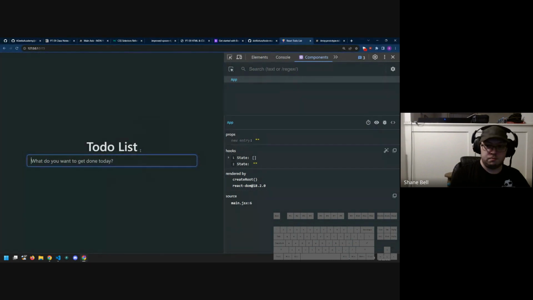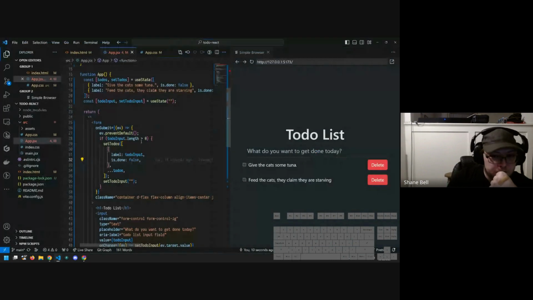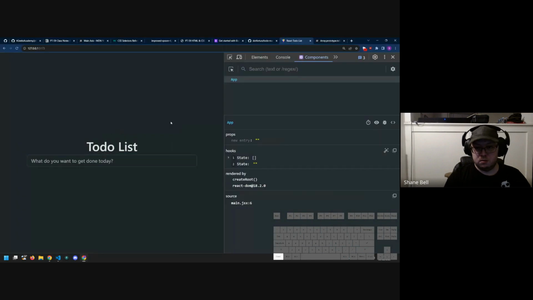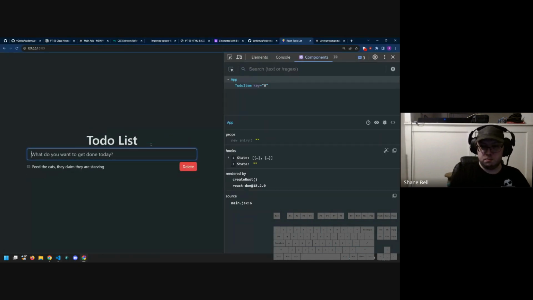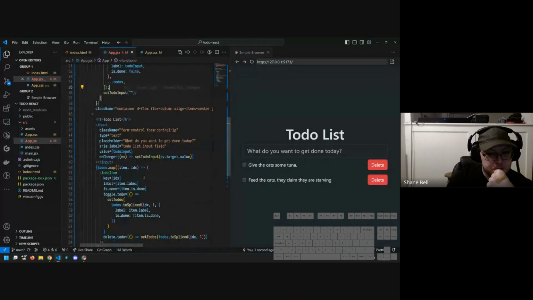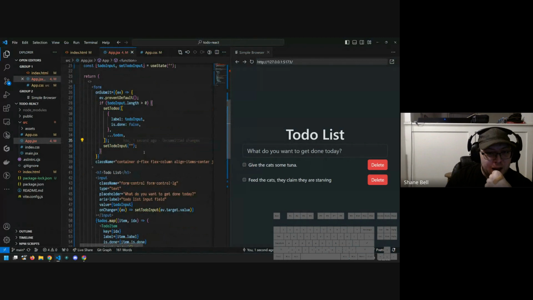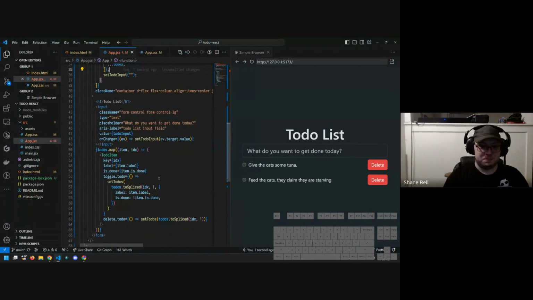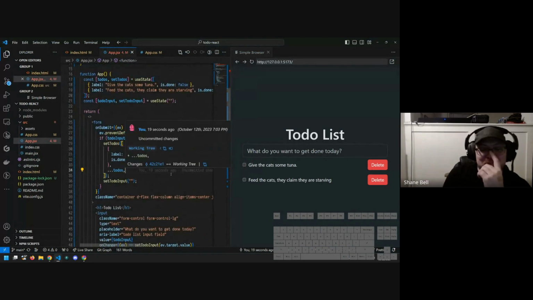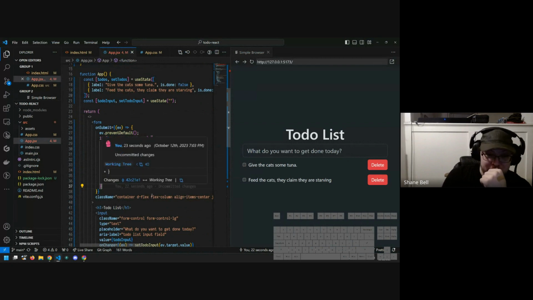So like, oh wait, one second. If to-do input dot length is greater than 0. What? Oh, I know exactly what's happening here. Okay, this is a weird edge case. Weird edge case that I've experienced twice in the past month.